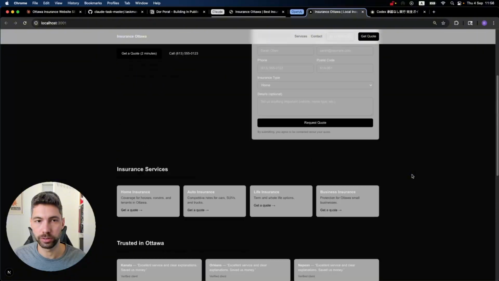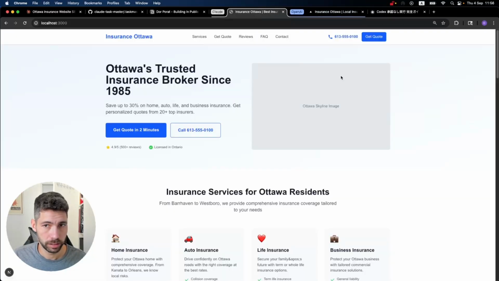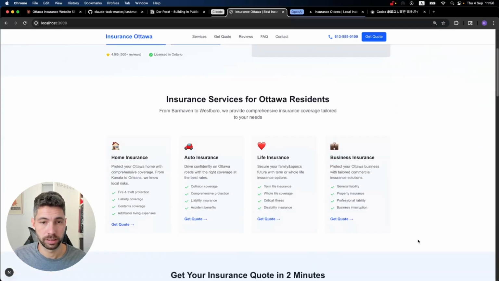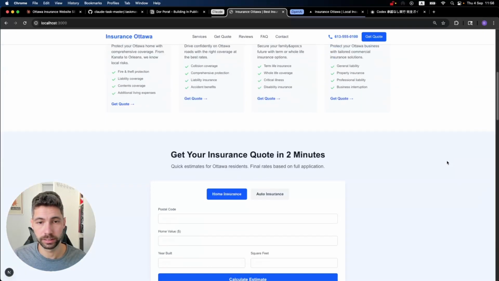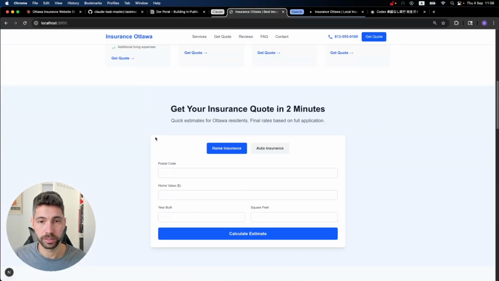Let's move over to Claude Code, and as I said, Claude Code one shot at it. This looks way better in my opinion. We have a nice hero section, different categories, CTA. Sorry, that's a calculator.